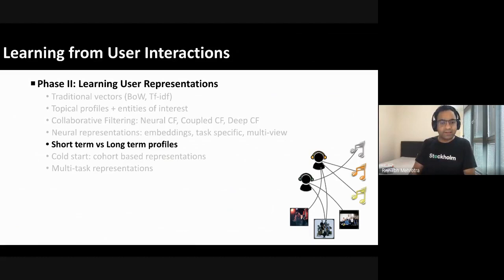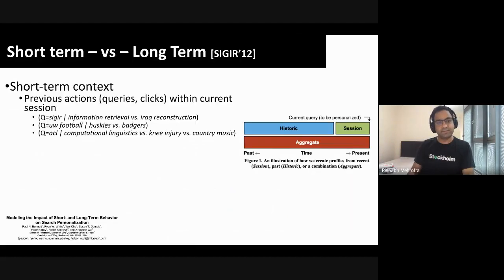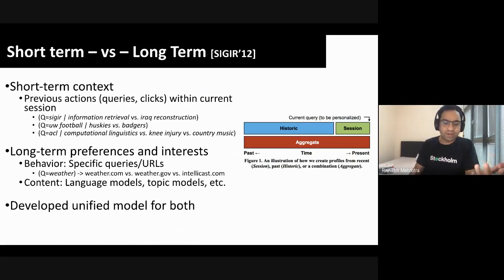One of the other interesting and important aspects which researchers have considered is short and long-term profiles. If you look at the figure on the right, the profile of the user which we can construct is based on how far in the history you want to go in order to construct this user profile. Again, we can look at only short-term context, or we can look at long-term preferences, or we can look at a combination of those.